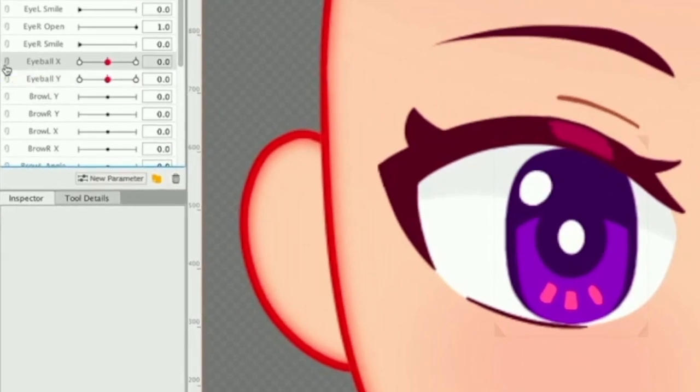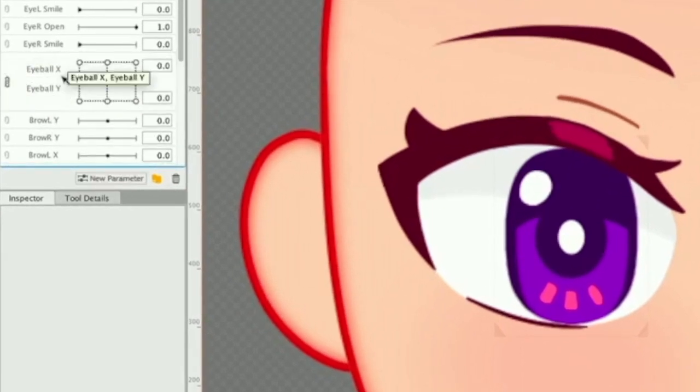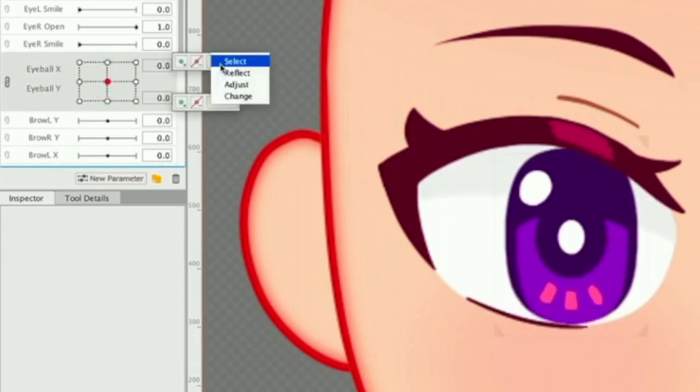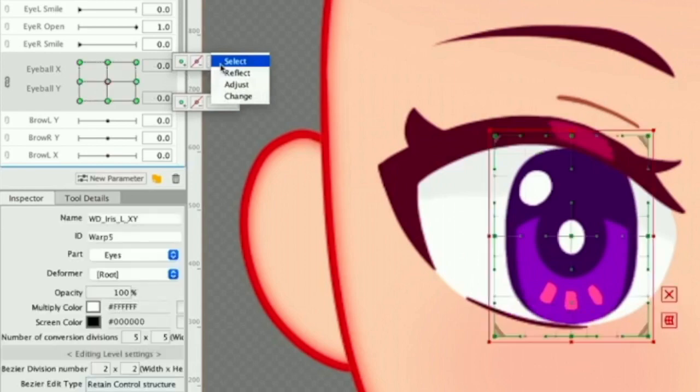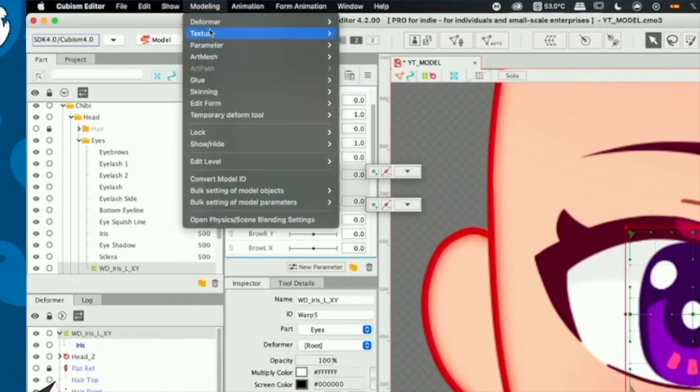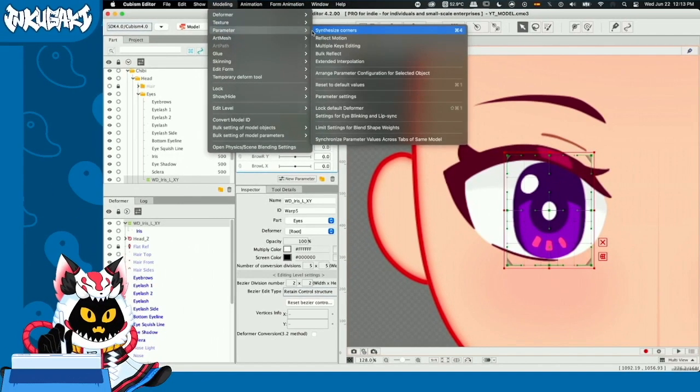link parameters, and we're going to link X and Y so we can actually move like this. We're going to go to the arrow again, select everything that has been affected by these parameters. We're going to go to modeling, go to parameter, and synthesize corners again.